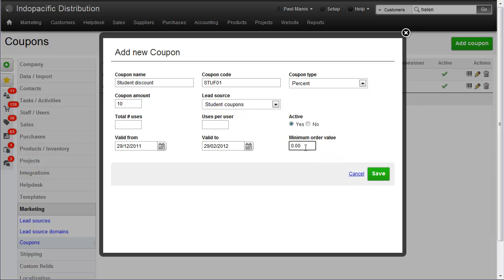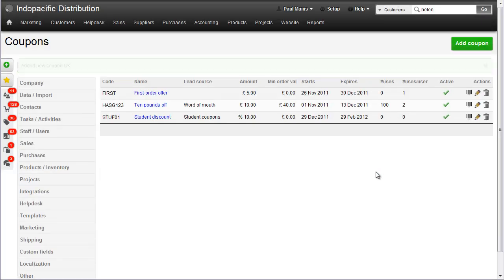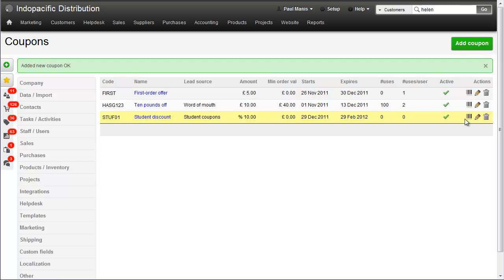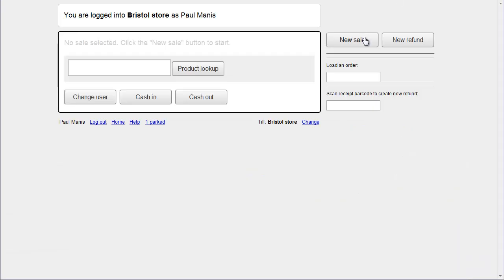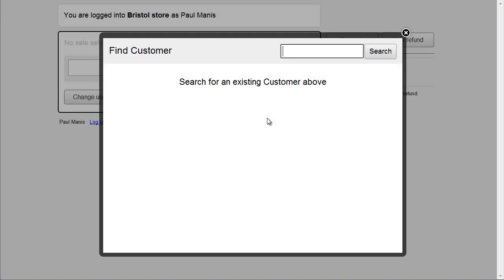If I wanted to add a minimum order value, I could do that here, and save. You can see here we've now got that third coupon. If I wanted to print a coupon barcode, on the right hand side just click Print Barcode, and we have the barcode here. So now going to Point of Sale, let's create a new sale for an existing customer called Helen.